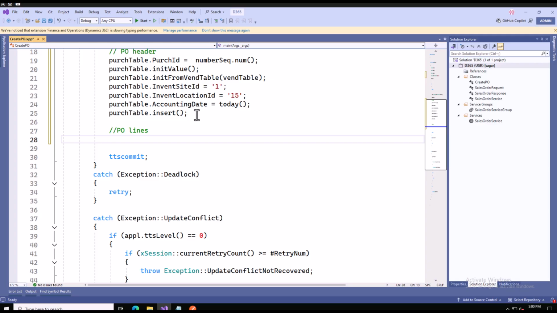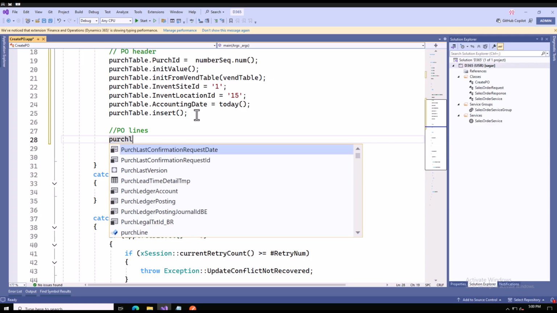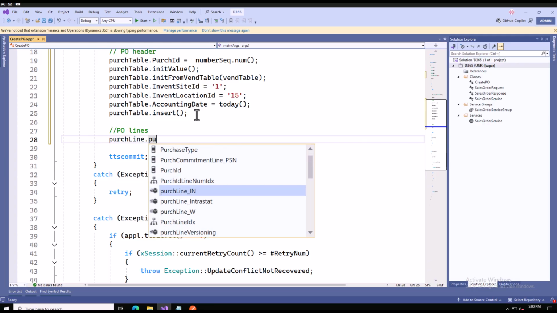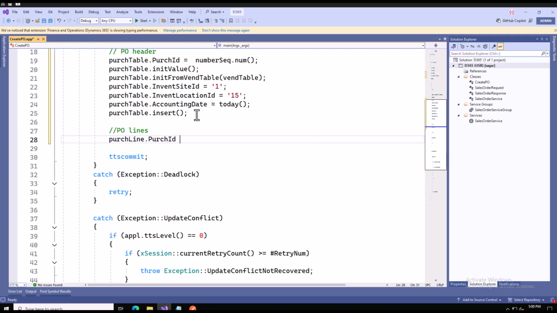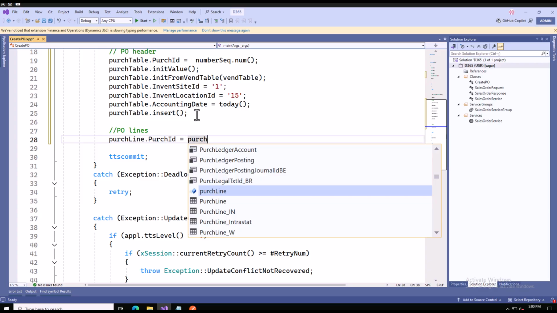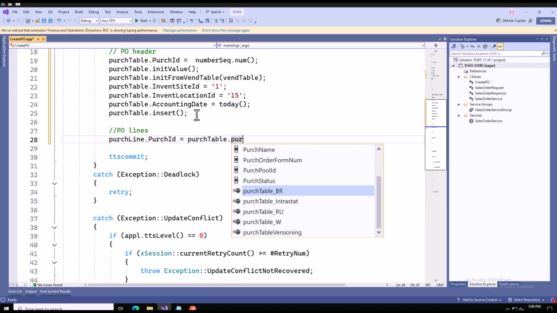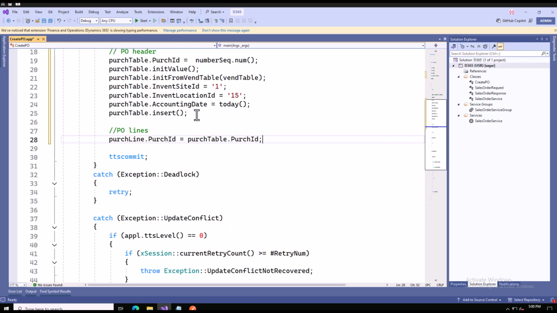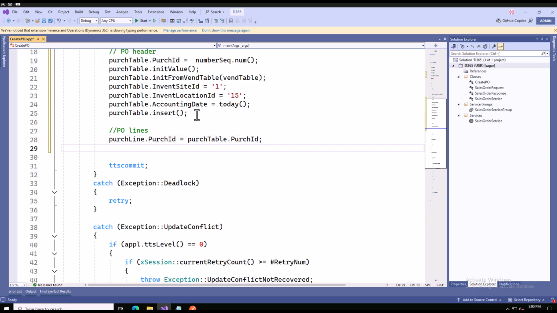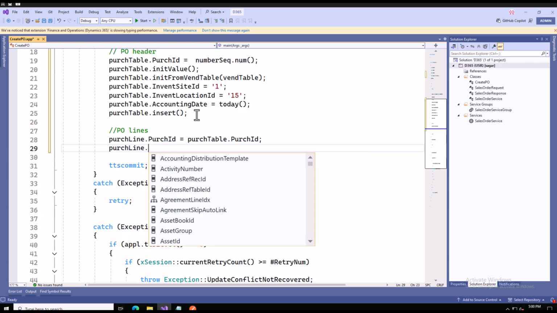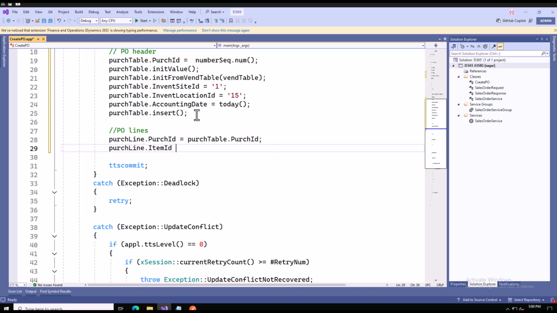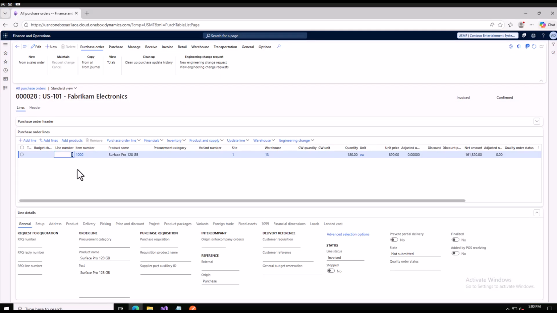So for that I can say PurchLine dot Purch ID is something I will get from my that PurchTable, right? So I can say PurchTable dot Purch ID. Alright, now once this will be done, then I can specify my item ID. So I can say PurchLine dot item ID, and the item ID that I'm going to use is this one, 1000.